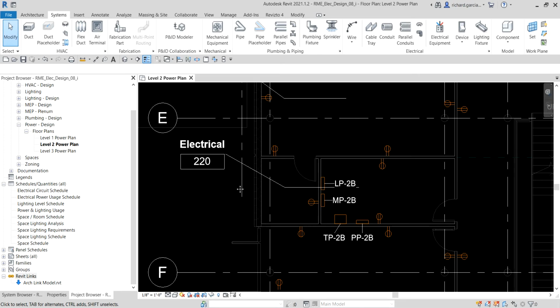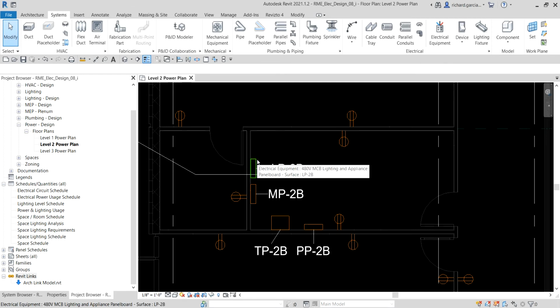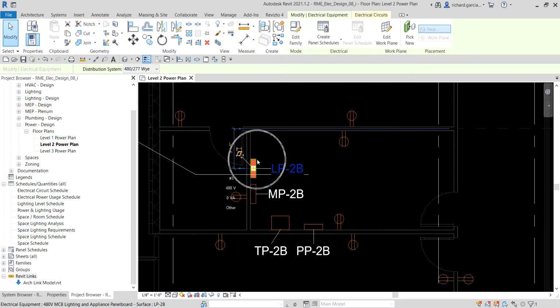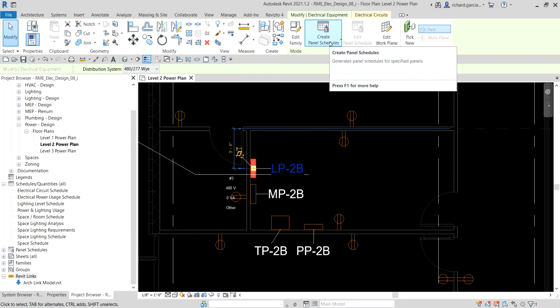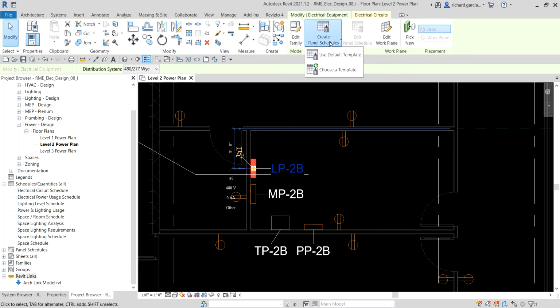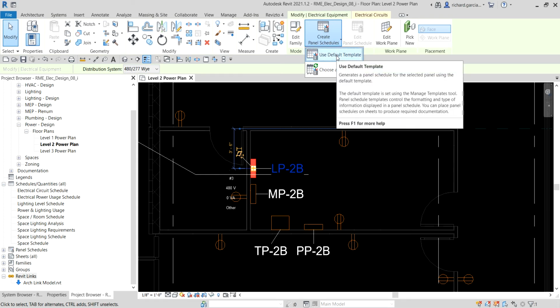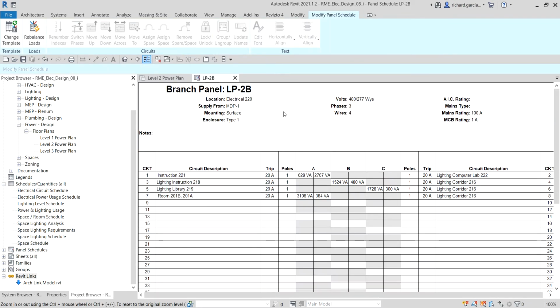So how to do that? It's very simple. If you already have all the panels set up in your project and all your circuits are connected to a panel, let's balance the circuit loads. On my level 2 power plan, I'm going to select the lighting panel here, the LP2B. This will be a short exercise, by the way, about balancing wire size and breaker service. Then on our electrical panel here, you can see create panel schedules. You can click that drop down arrow, and for this one, I'm going to select use default template. It generates a panel schedule for the selected panel using the default template.